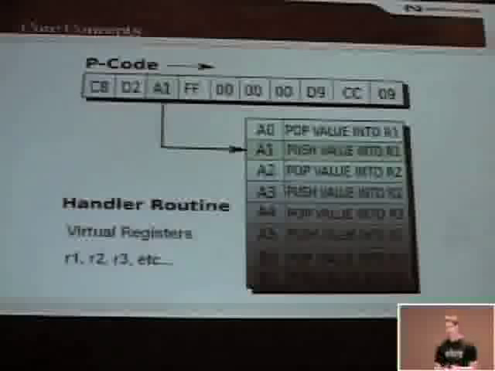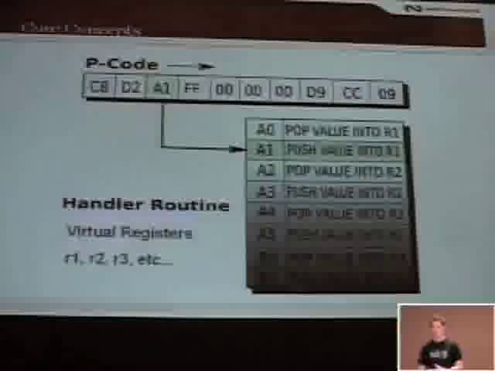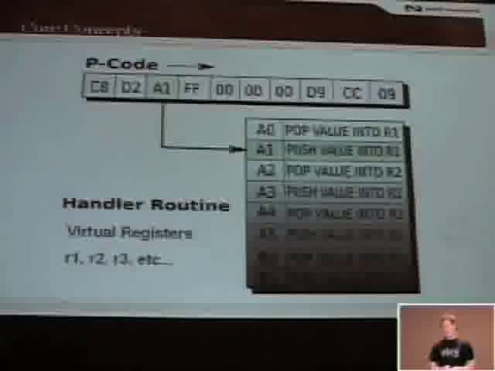So basically, all VMs are state machines. Your P code is just a series of bytes that are flooding into your program. Your program's going to take them and pass these series of bytes to a call handling routine. The handling routine could be something complicated or just a giant switch table. We're going to go with the latter, the giant switch table. It's just a lot easier to understand.